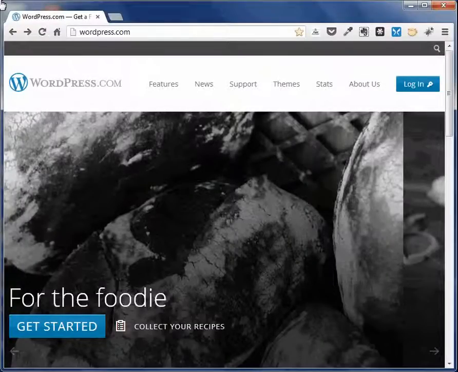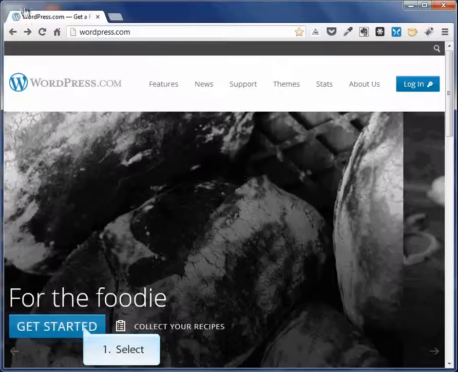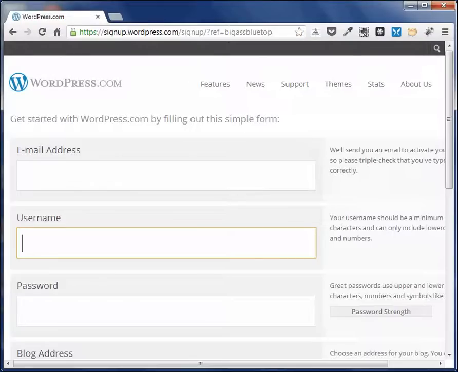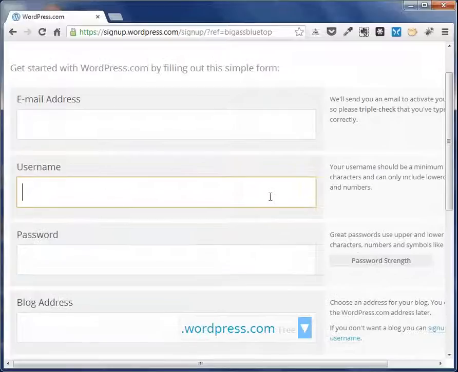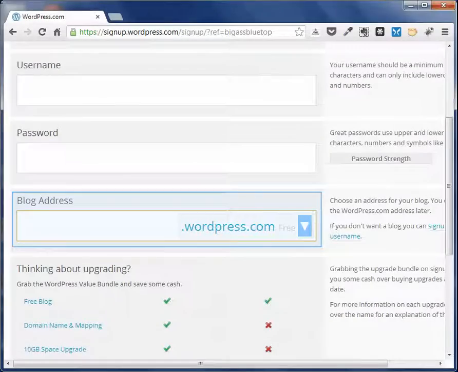So to get started, we will hit the Get Started button on the home page of WordPress.com and begin our new blog. It's a pretty straightforward sign-up screen. Email address, a username which you use for WordPress.com, and it's a login for the actual site. You can use anything you like here that hasn't been used by someone else. A password, of course, and an address.